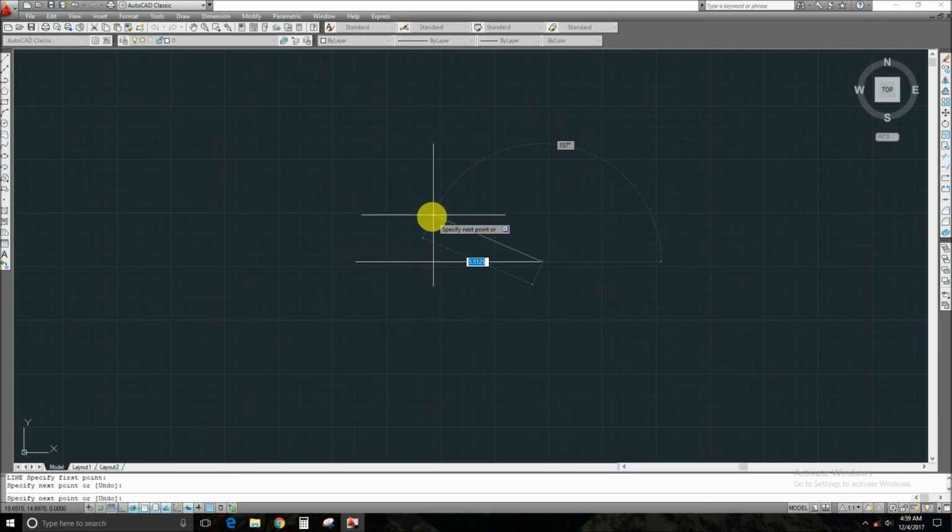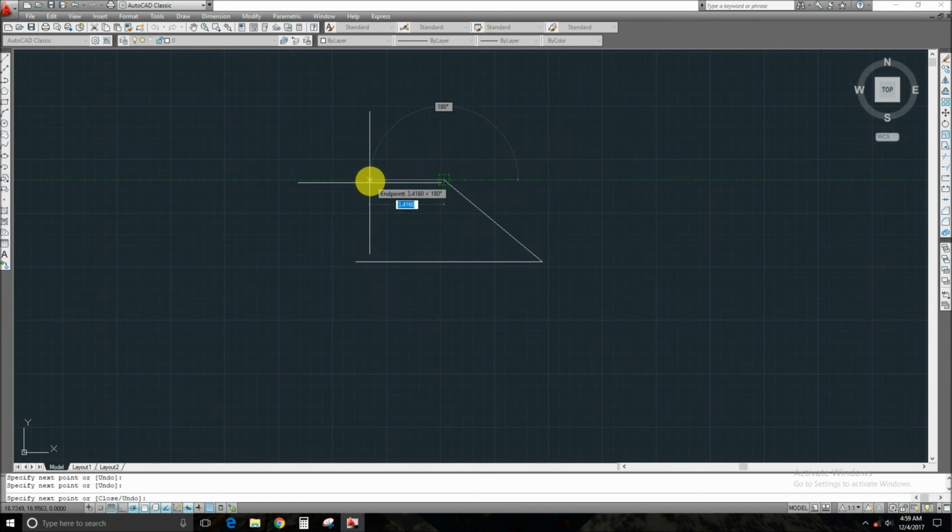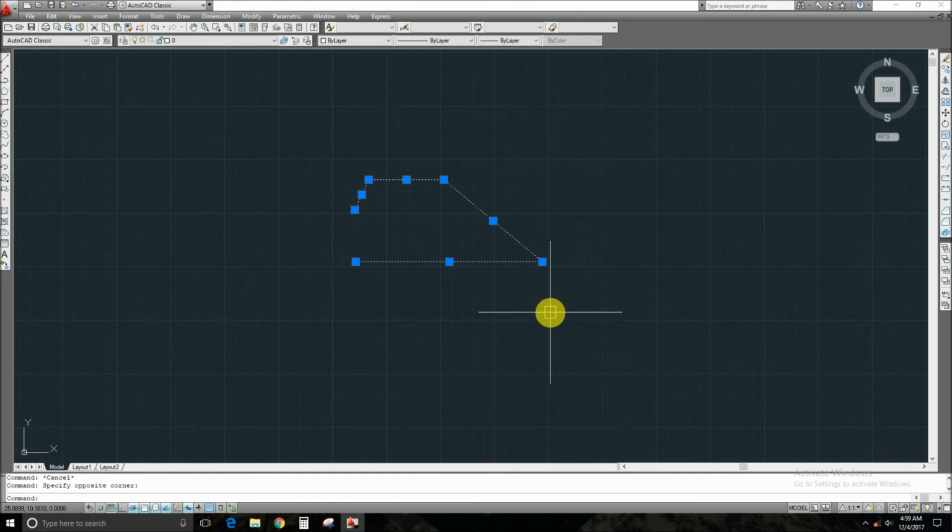This is my straight line, and if I want an angle of 35 degrees, then I can make it here, like this. So now I'm going to turn this off and work in ortho mode.